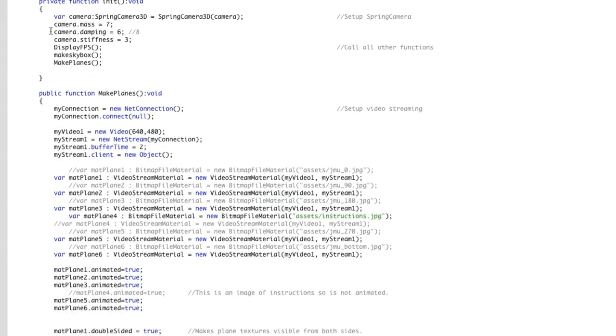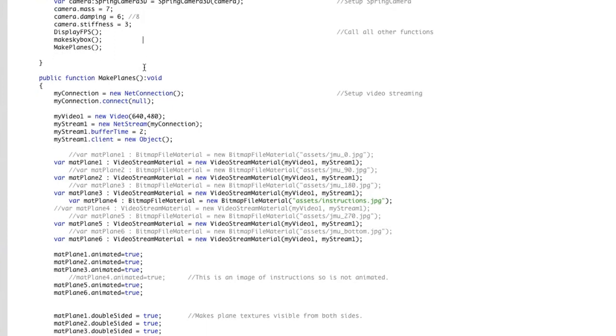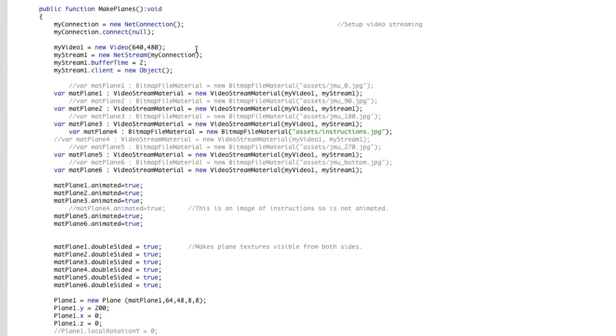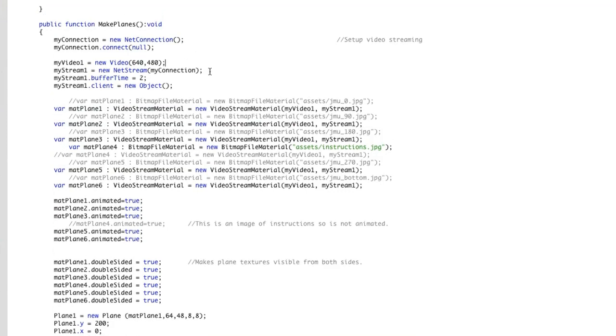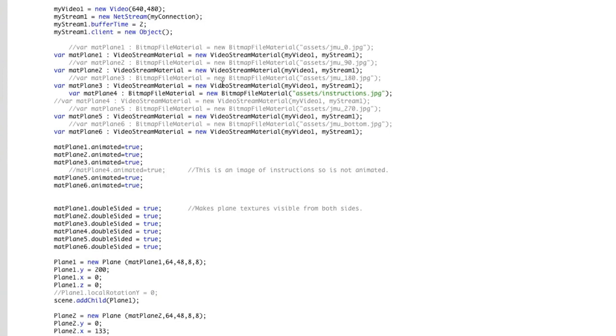The init function here defines the spring camera, so we have a mass of 7, damping of 6 and a stiffness of 3, which allows the camera to slightly bounce around, giving it quite a cool effect. We also call our other functions here, such as display FPS, make skybox and make planes. The make planes function creates 6 planes in the virtual environment. Each one has its own video stream material, apart from plane number 4, which contains an image of instructions for the program.